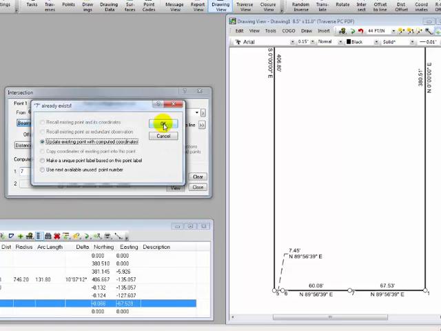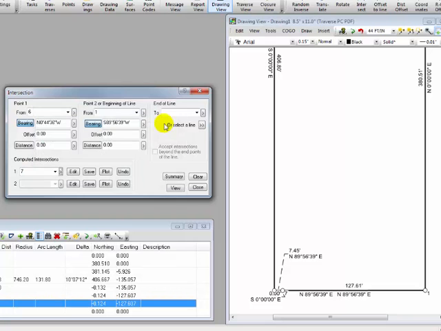So as soon as I type in a 7, Traverse PC says, what do you want to do? And the default option is to update that existing point 7, which is what I'm going to do here. We also need to specify an offset here. If I look back at the plat, I've got a 19-foot offset to the right. So let's go ahead and put that in there.